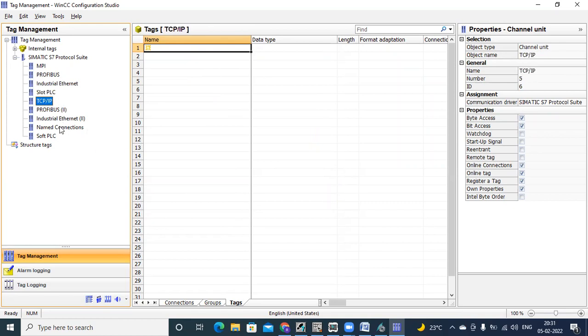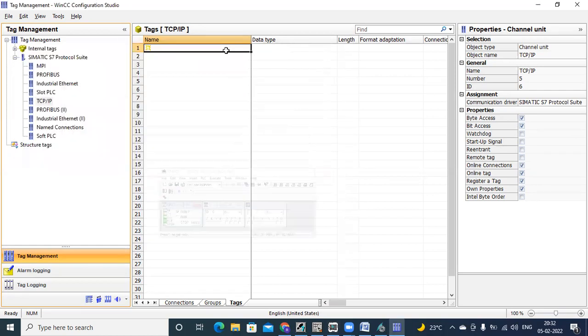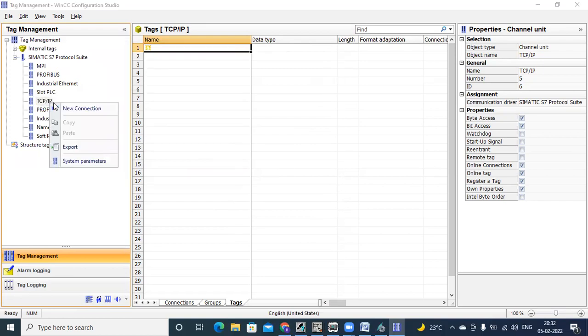So here how do you identify which protocol we are using? As we can see, we are using a simulation software for running the PLC program. It's called PLC SIM. As we are not having hardware with us, I am using a simulator, which is software, to run the program. You can see what protocol is there, TCP/IP. So we have to select this TCP/IP here. So right click on TCP/IP.